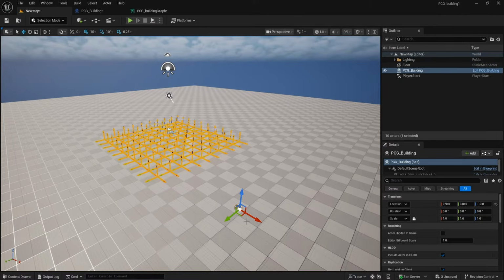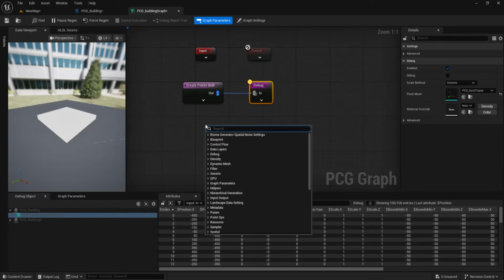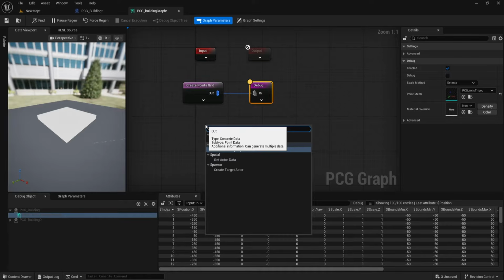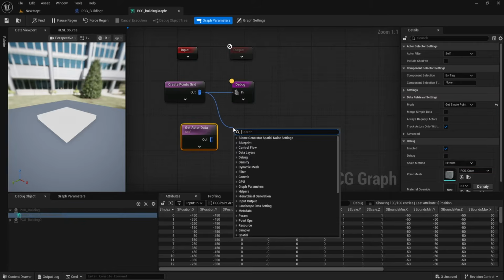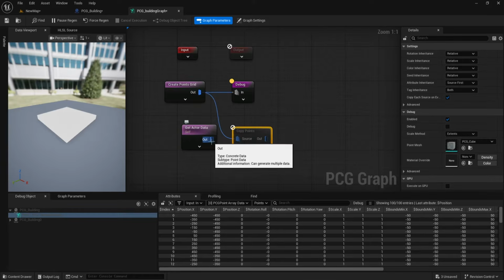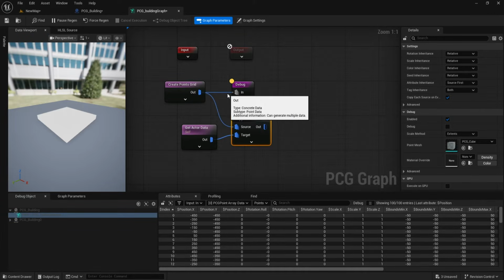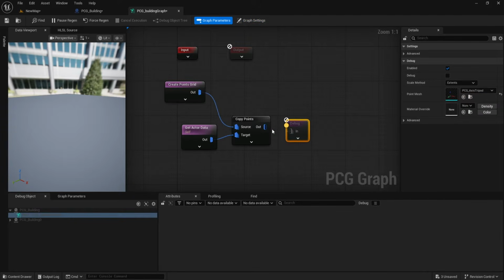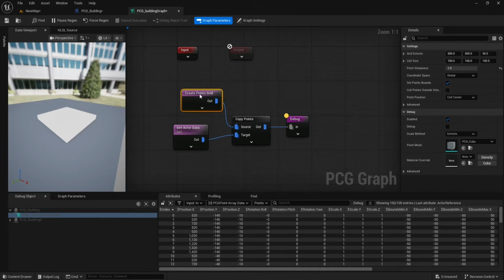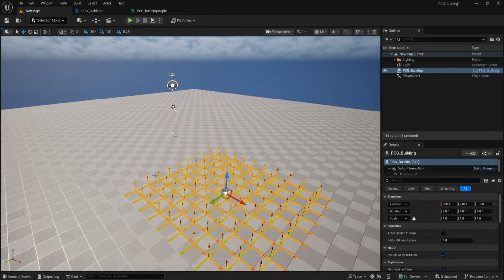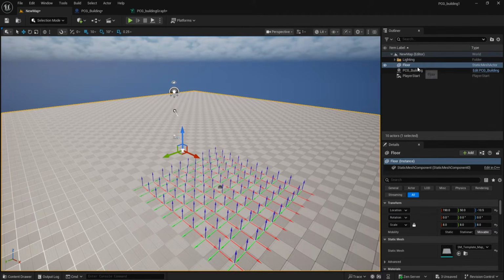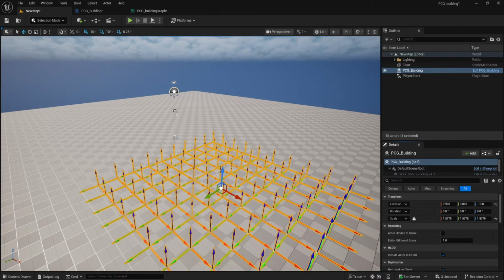Now I will move these grid points to this actor's position. So open the PCG graph. Take a get actor data node to find the blueprint actor position and change the mode to get single point. Take a copy points node. Grid points will be the source and actor data will be the target. Connect the debug node and inspect. Go back to the level, click force regenerate to update the PCG. Now you can see the grid points move to the blueprint actor's position. Now when I change the actor scale, you can see the grid points are also affected.